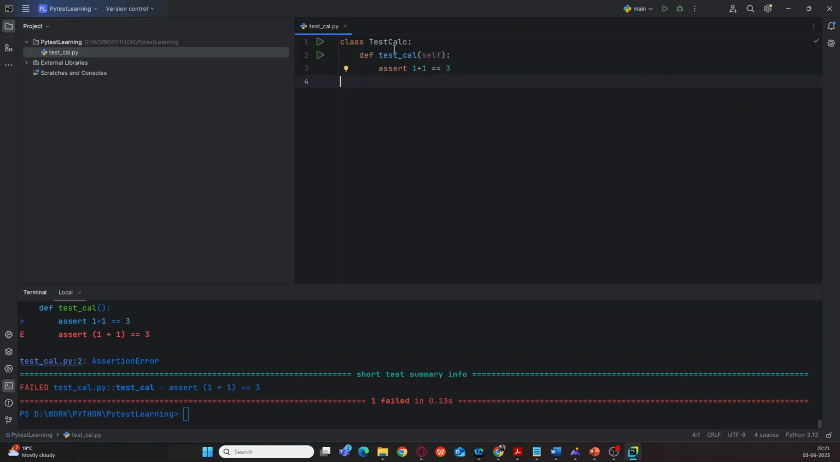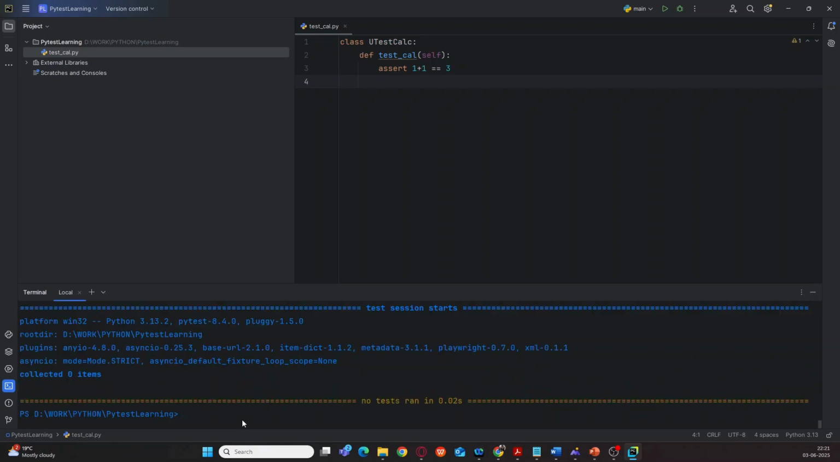So this is perfect. So if I give it as something like test, okay, now let us see what it gives. Let us try to execute this. Okay, it did not collect any of the tests because our convention is wrong.